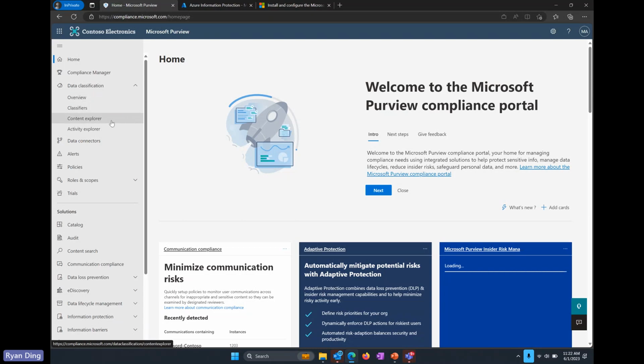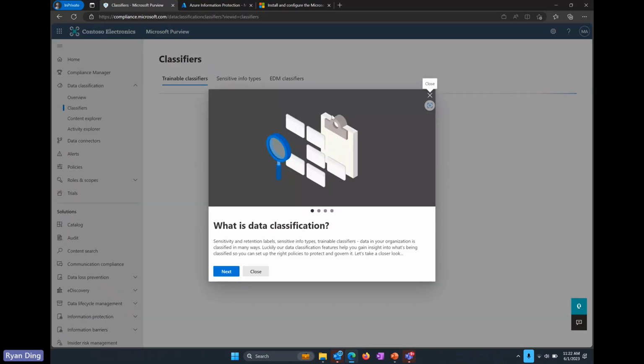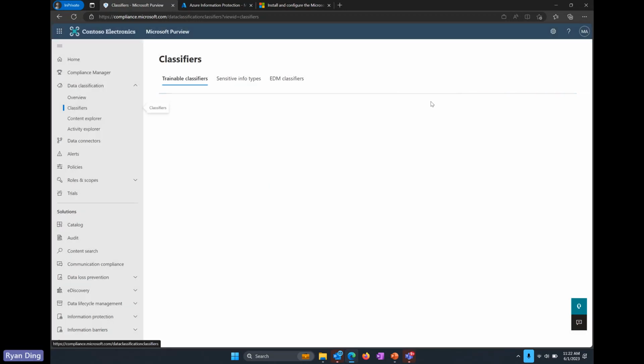Hopefully some of these sound familiar from James's portion of the presentation. I'm going to go over to the classifiers tab. Here is where we can start to identify what kind of information our organization is going to consider to be sensitive information.